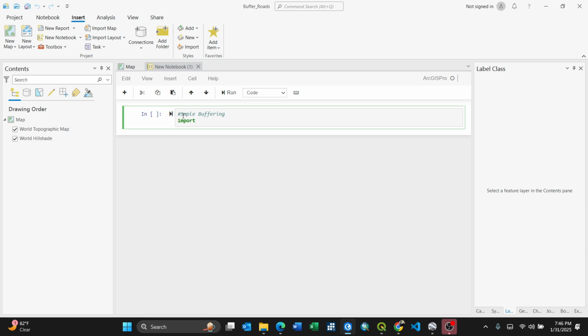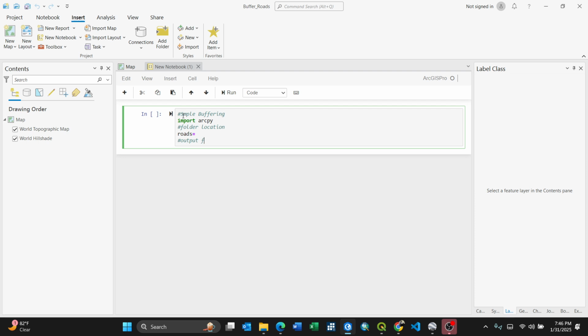Import ArcPy, as usual. This is the Python for ArcGIS. Then where the folder is, so the folder location. I'm commenting, this hash is for commenting: folder location. These are the roads, so I'll say roads, where are they? Then I'll comment output folder, where that buffered data should be kept. So I'll call it output.